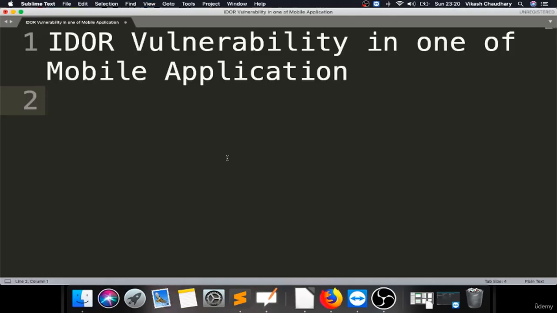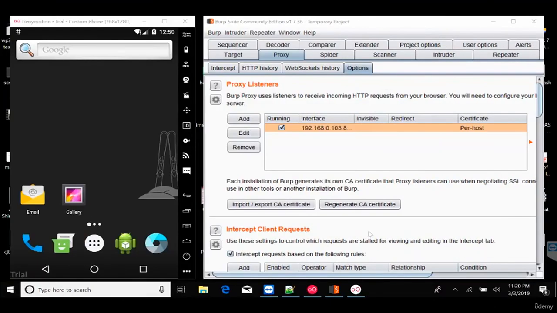Hello friends, now I'm going to talk about an IDOR vulnerability in one of the mobile applications. You can see this now. I have Burp Suite as well as a device. Let me simply show you.